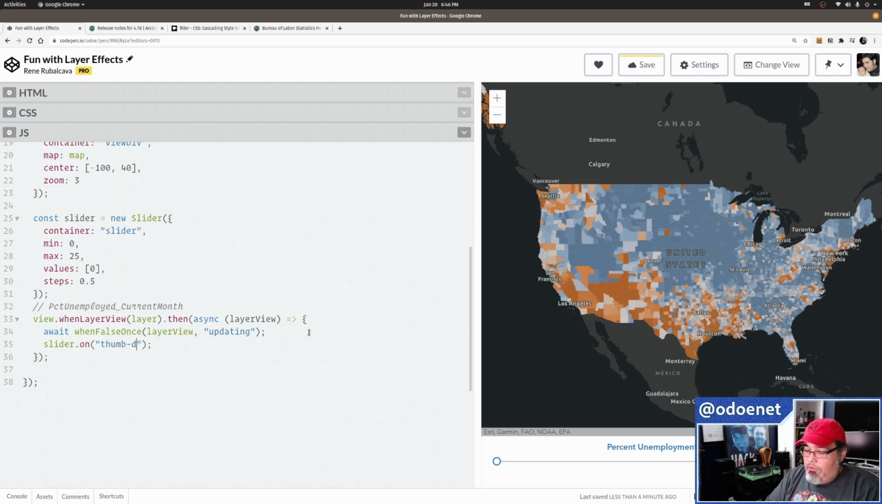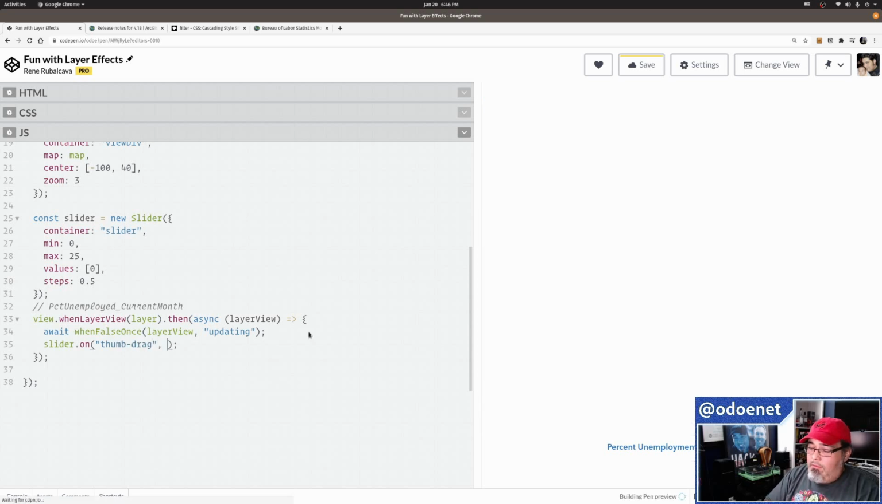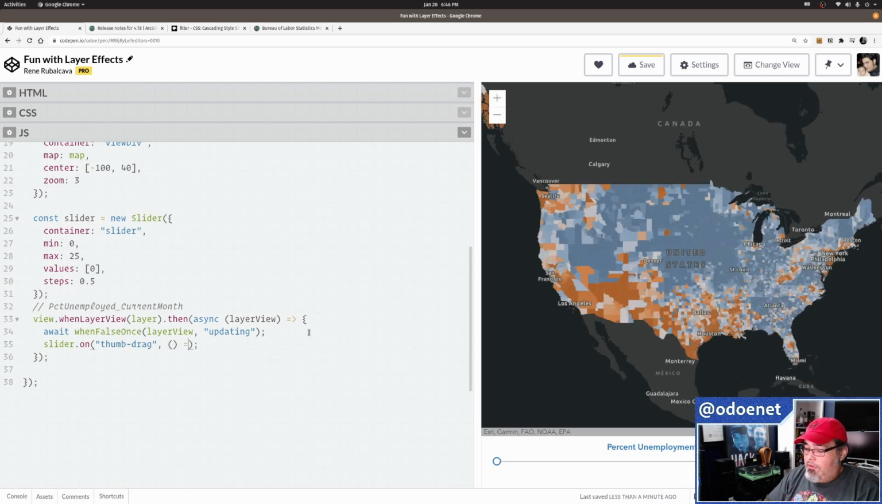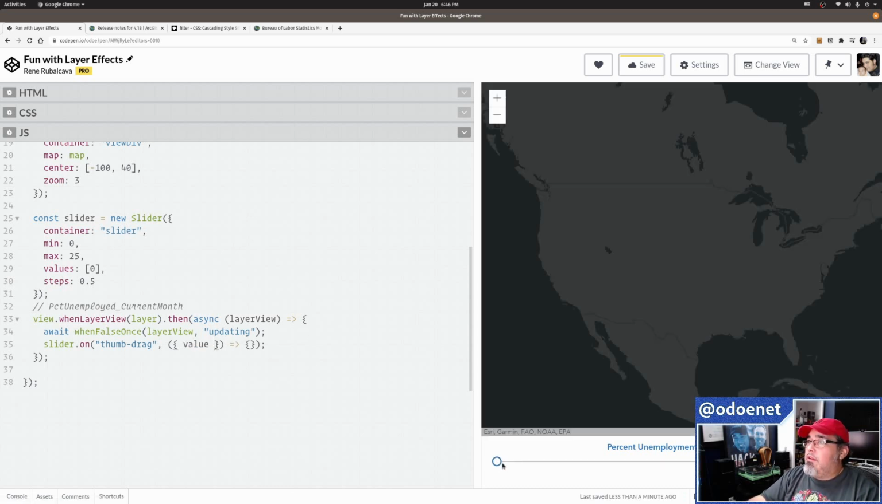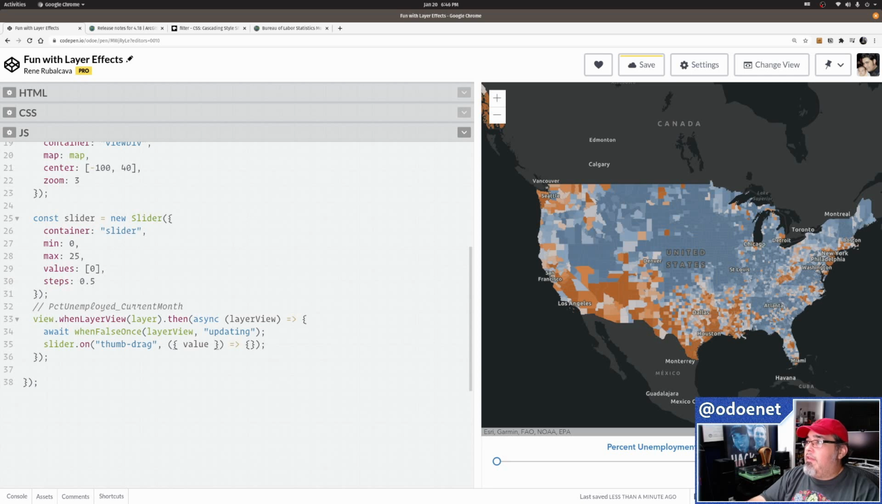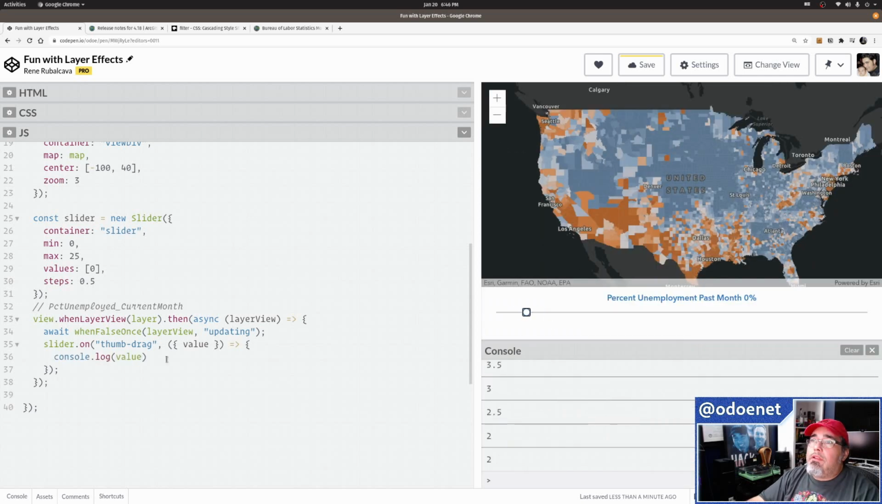Thumb drag. Right? And this should return an event. Well, let's do this. That event will have the value. That'll have the current value of wherever I'm dragging my thumb here. Yeah. So that's all I can do. If you want to list some more events, you can pass an array of the different events you want to listen to here, but I'm only interested in the thumb drag.